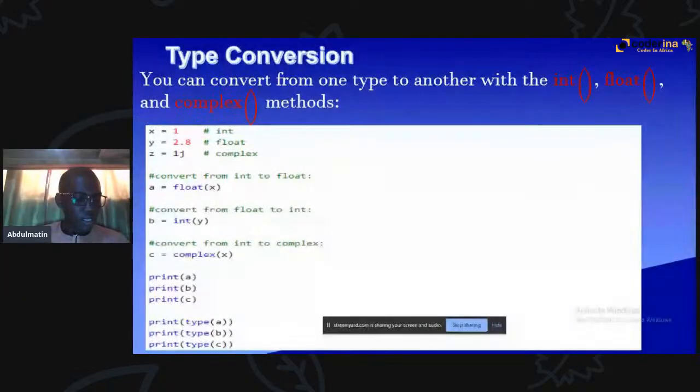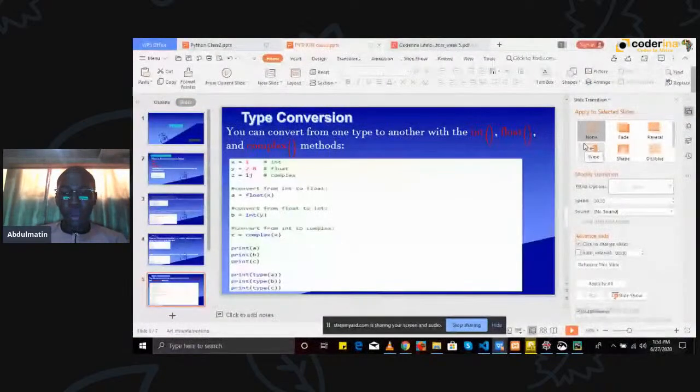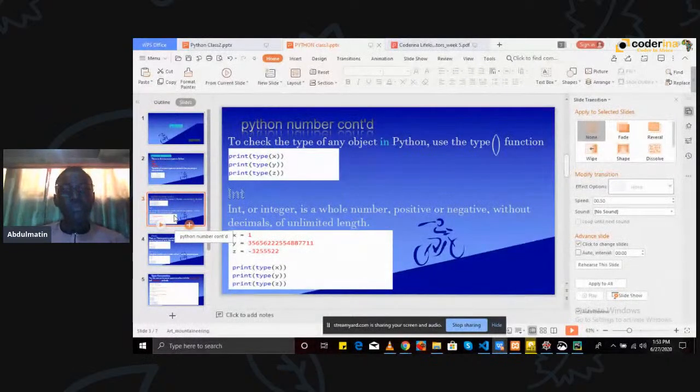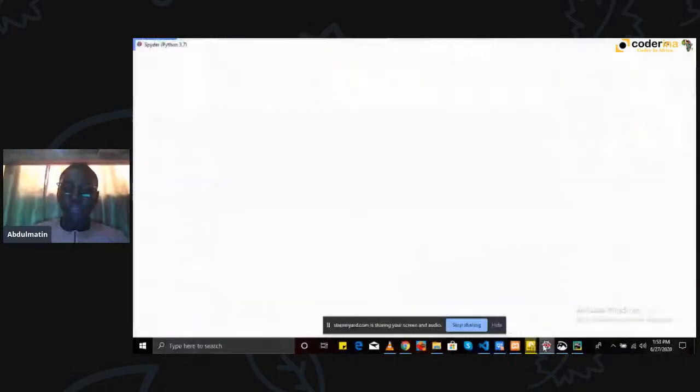You can see what we've been talking about. I'm going to be using Spyder. So let's use Spyder to check what I've been saying. Let's go to the other one. I'm going to use Spyder to check my types, using the type function to check each type.